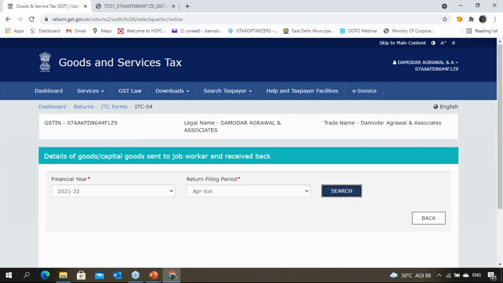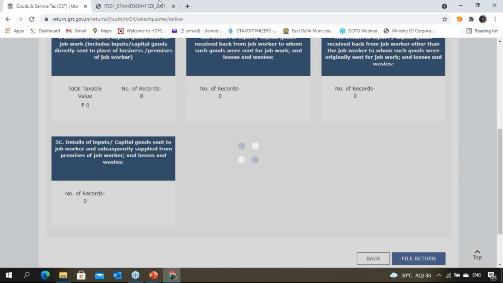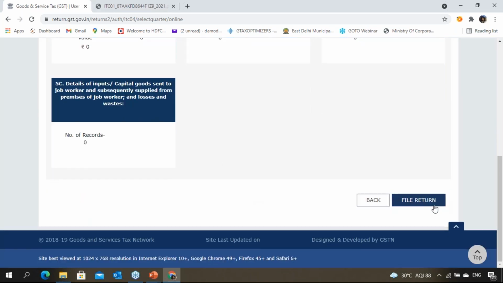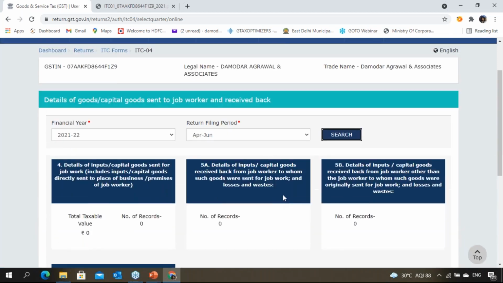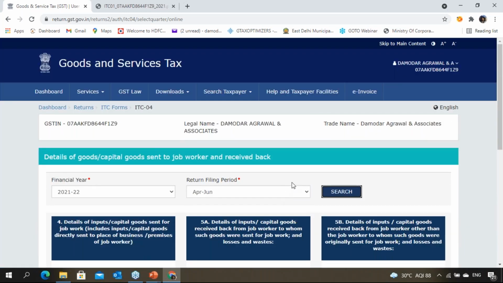It's not working right now. So when you fill up all the 4 tables, you can go ahead and file the returns. Okay, so this is all about ITC 04, and ITC 01, 2 and 3.